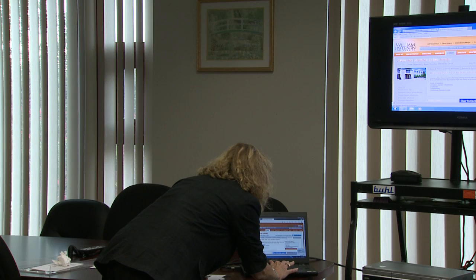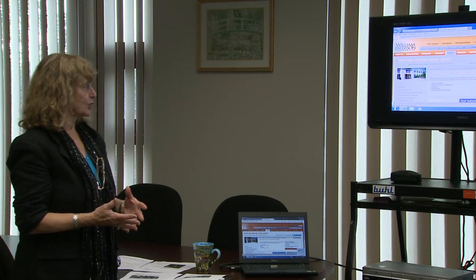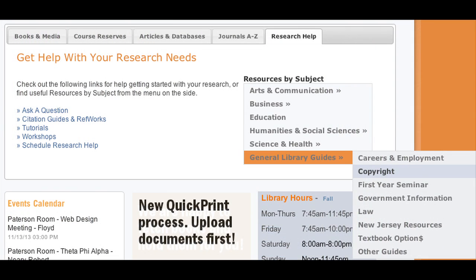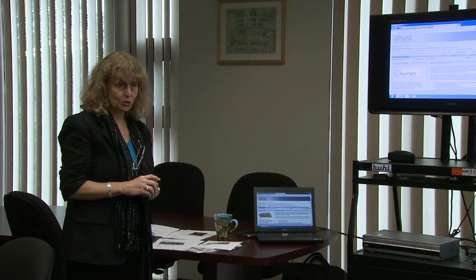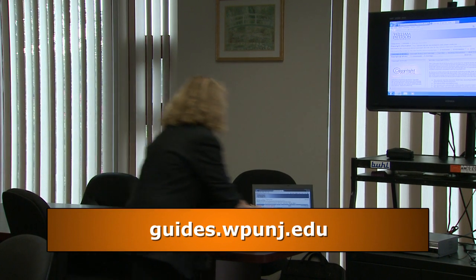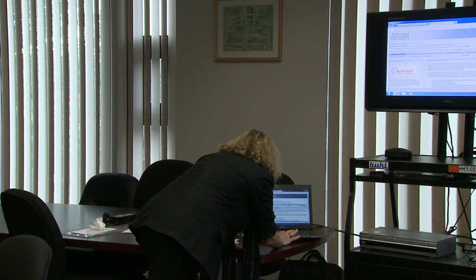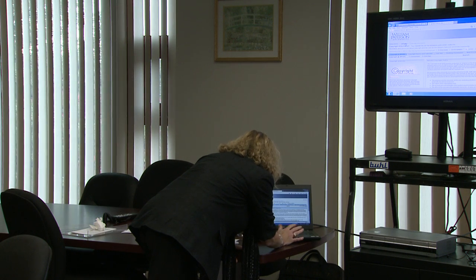So I was going to point out we already actually looked at this one, the copyright one. But these are guides that basically draw people into either library resources or an issue. There's one for textbooks that explains all the different ways students can get textbooks, that kind of thing. But we also will do these guides for a course or by subject.